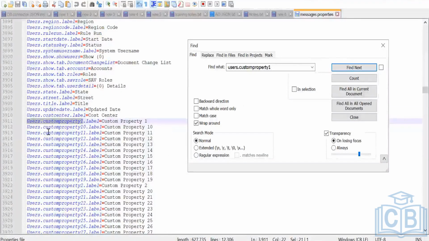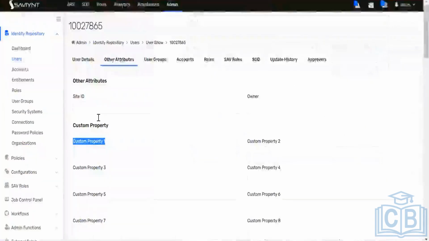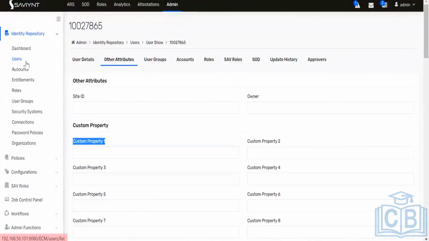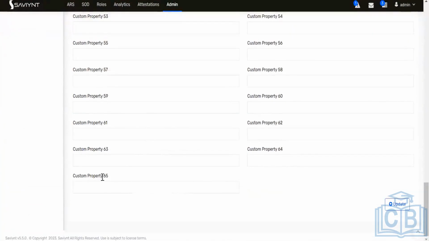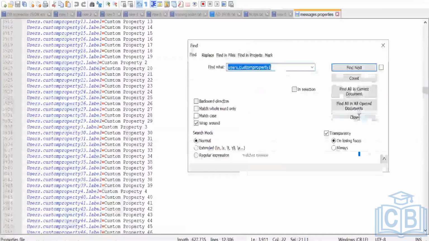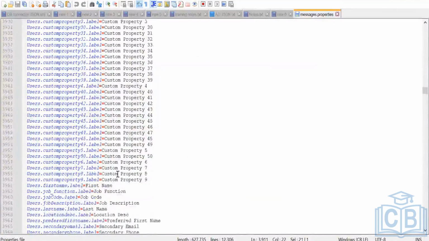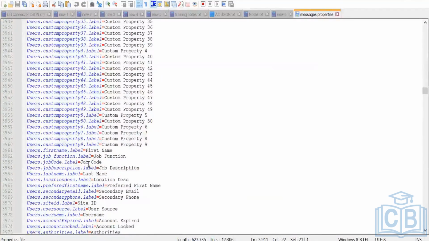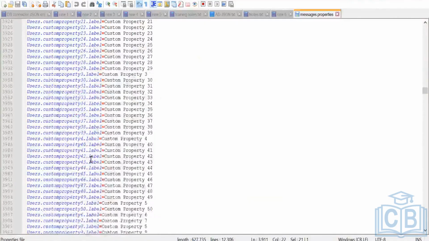You see how you come to know this is the place where I need to change it, that you can configure or confirm. Once you go to the user other attribute, you see in the other attribute how many attributes we have, up to custom property 65, right? Just come down and see. Do you see up to 65 custom property attribute here or not? Then only you will come to know this is the perfect location where I need to change it.